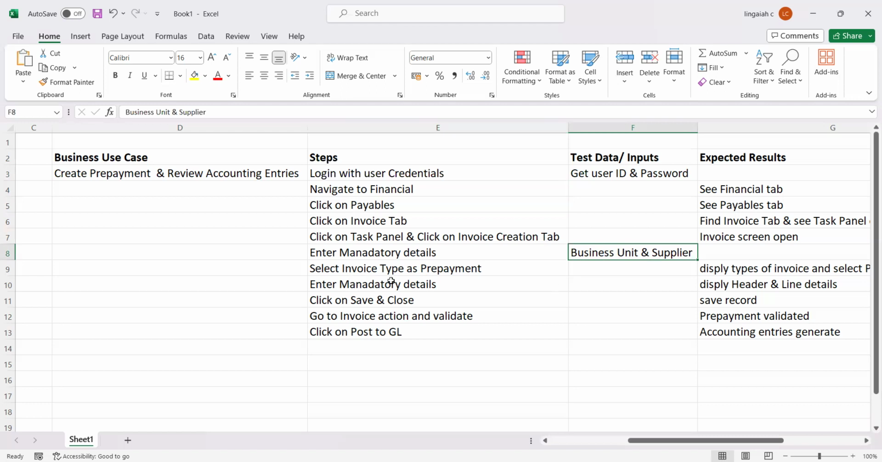Select invoice type as prepayment. Enter mandatory details, where we can provide the supplier information and then invoice details, etc. And click on save and close. This is the end of the test case we're executing. Once you provide all the above details on the inner screen, you can click on the save and close tab to save the record.